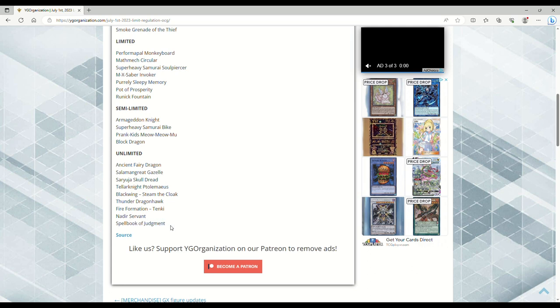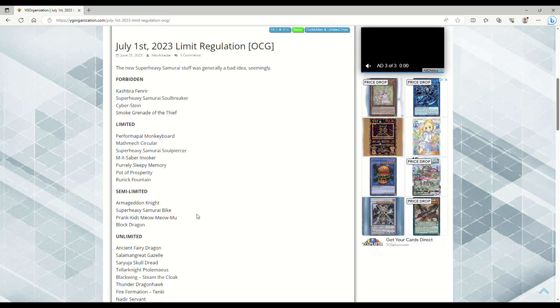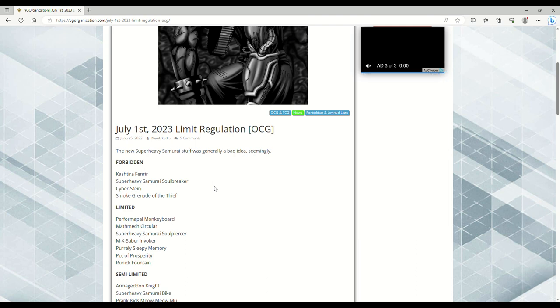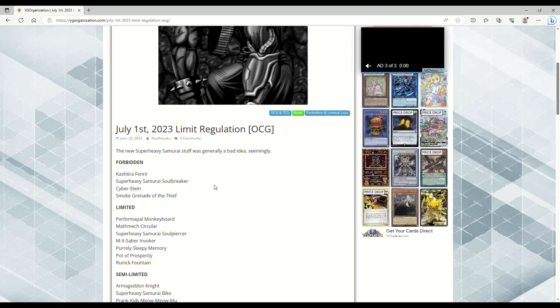Overall, this list looks really good from the OCG. I think that they hit a lot of good stuff. I think that they should have gone after the Super Heavy Samurai Link, if they haven't already. I don't remember what their previous list hit off the top of my head. I believe that the Link for Super Heavy is still legal in the OCG. And again, with the Monkey Board stuff, maybe we'll see some Performapal stuff move off of our next list to push Age of Overlord. If not, maybe at some point down the road, they'll bring that stuff back or hit it. The Invoker thing is really interesting to see if anything's going to come of that.